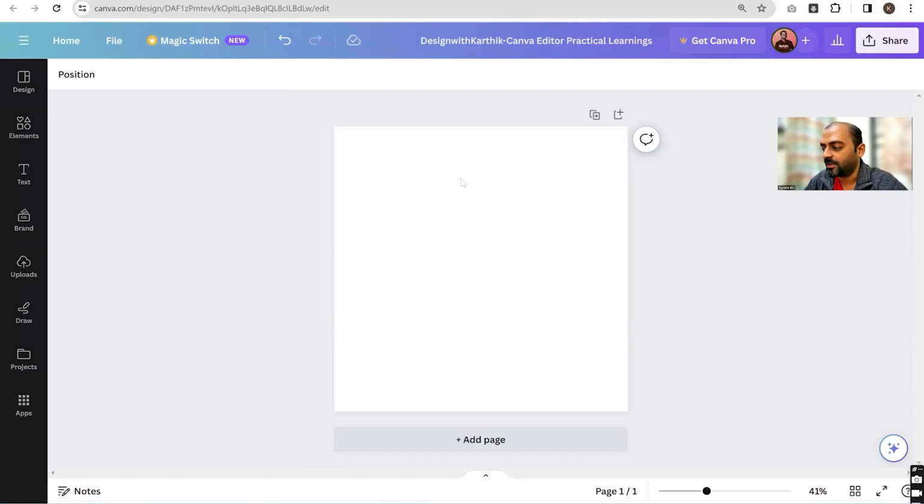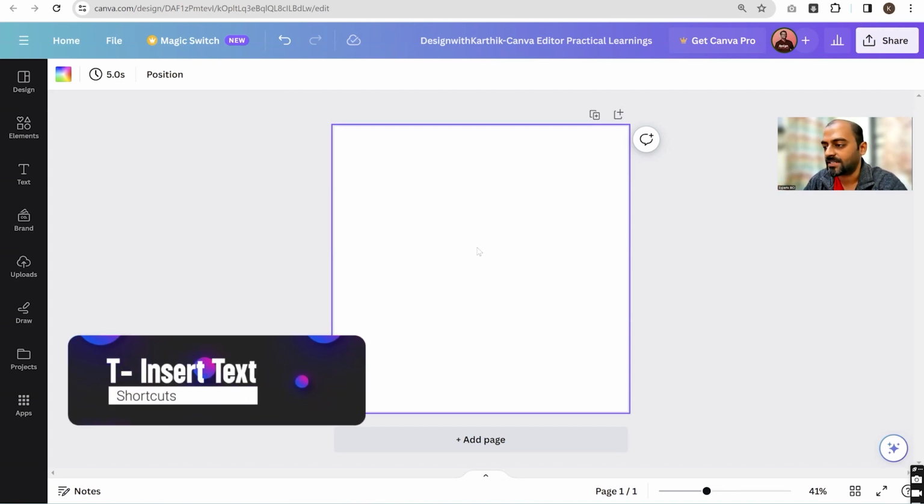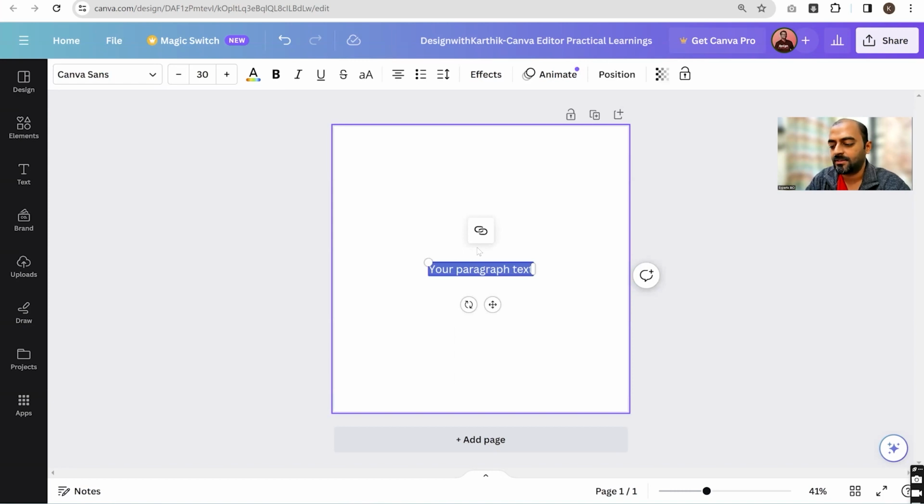This is the work window. There are two buttons: add page and duplicate page. What is the difference between add page and duplicate page? For example, let me tell you one shortcut: T is the shortcut for text. Now let's say, Karthik.